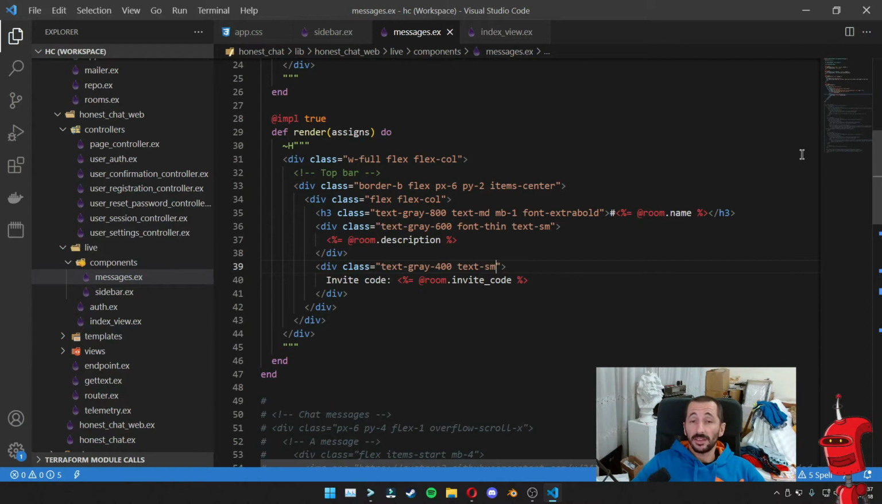The Tailwind website actually provides a set of icons called Hero Icons, and these are basically just SVGs that you can copy directly to your HTML. So I'm just going to copy paste a bunch of code here. Don't be scared. So I should put this under the invite code here.